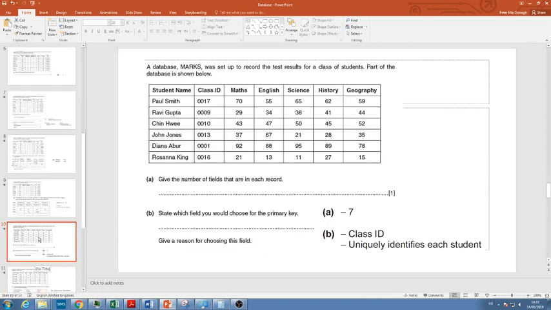And to the next one. This is another past paper. Database marks set up to record the results. So once again, here we go. That's the name of our database, marks in uppercase. So here what we do is we give the number of fields. So we just count the 1, 2, 3, 4, 5, 6, 7 fields.